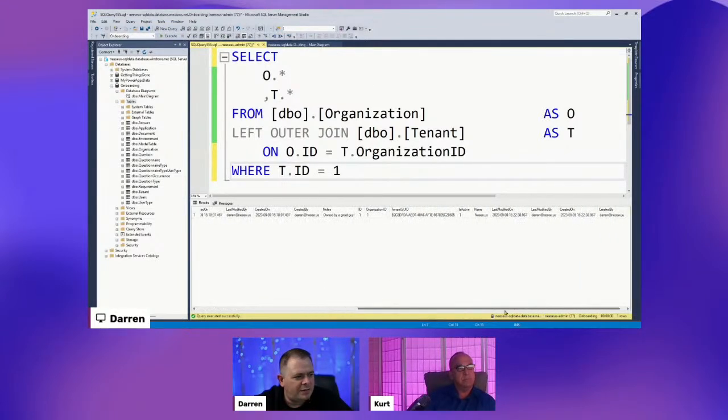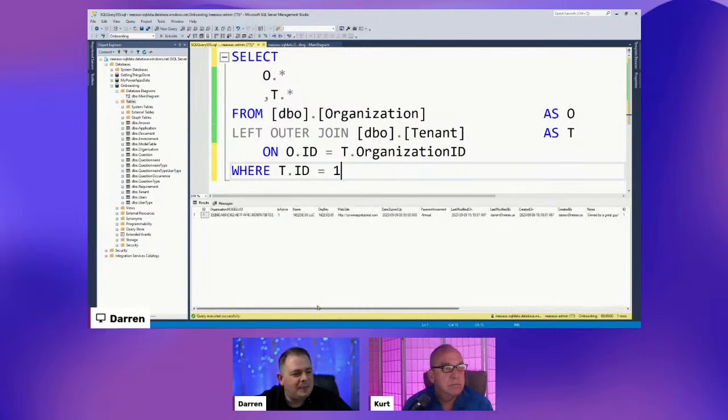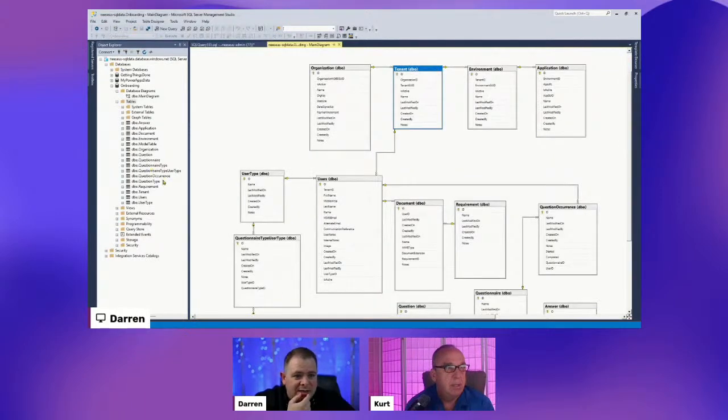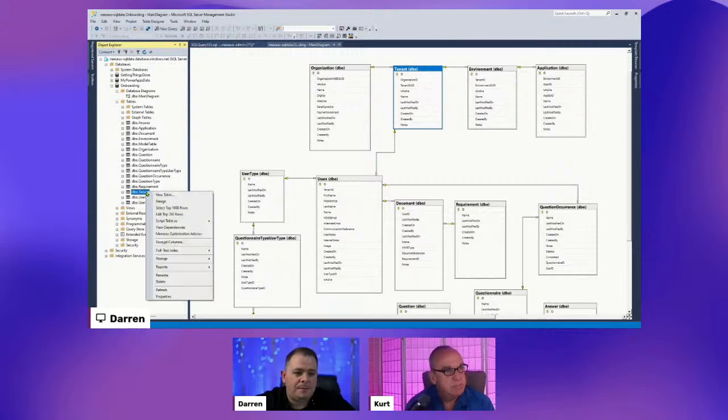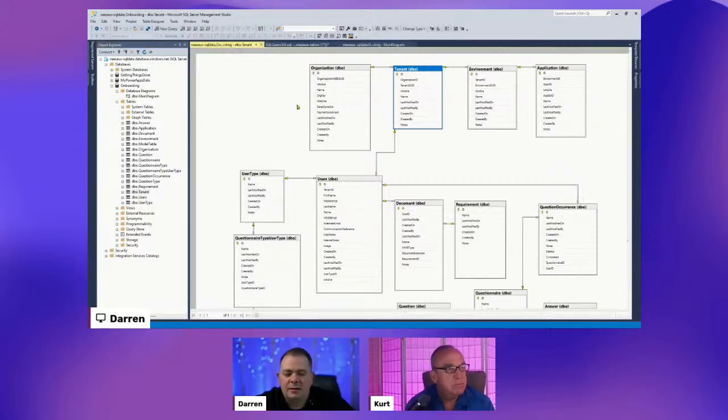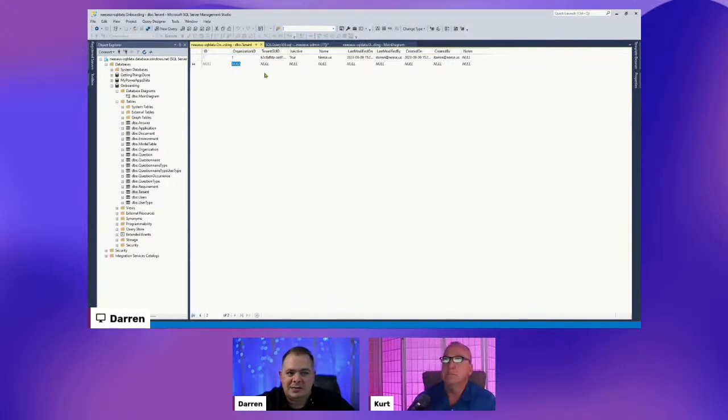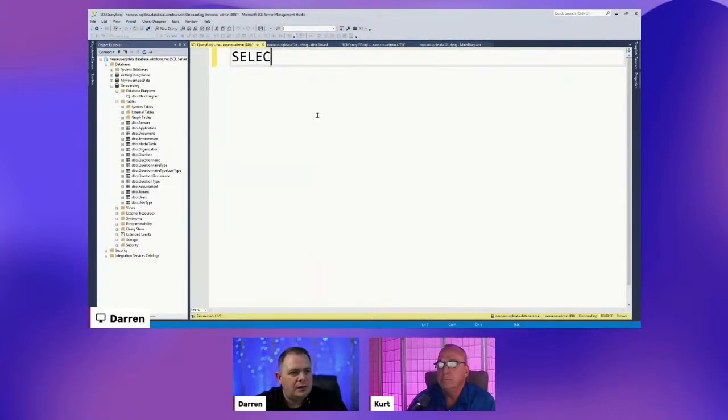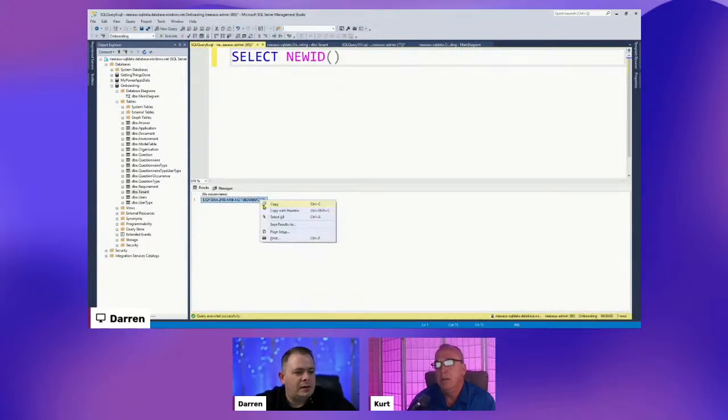So we see all the data from these two tables. Now, it just so happens that there's a one-to-many relationship, but there's only one record in both, so we're just going to get one record with all that data from both tables. Now, what I should do, Kurt, is go out here to tenant and add in my second tenant real quick so we can see what that would look like. So same organization, ID 1. The GUID will be different here, so let me just select a new ID. Okay, so here's a new GUID that I can use.